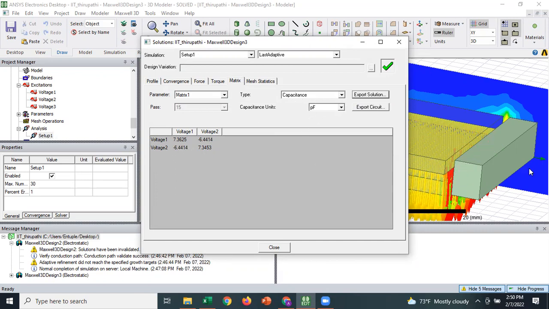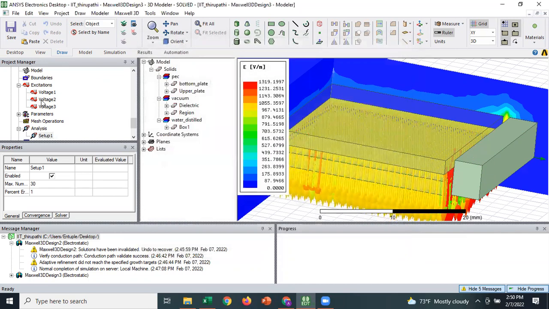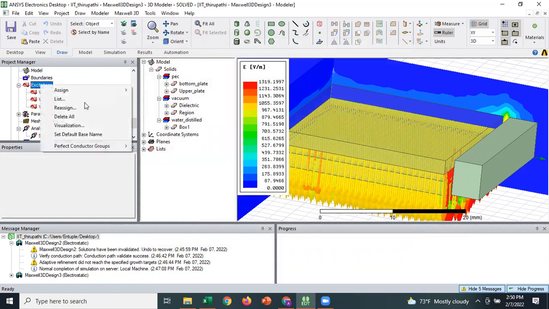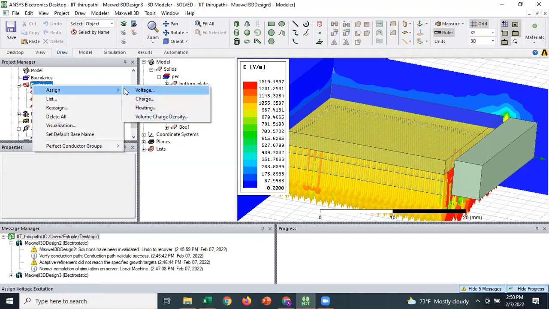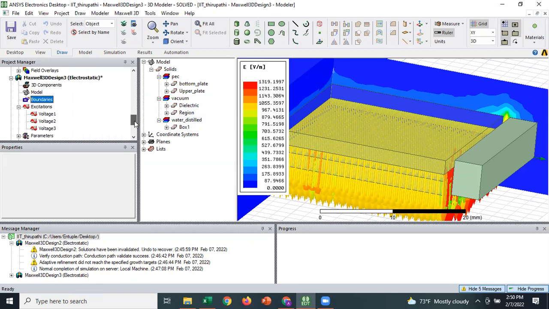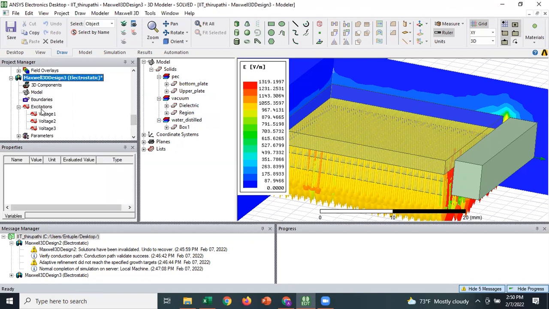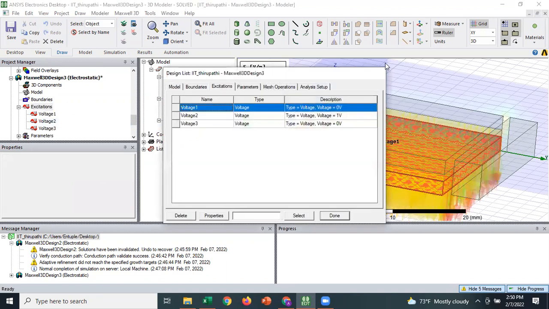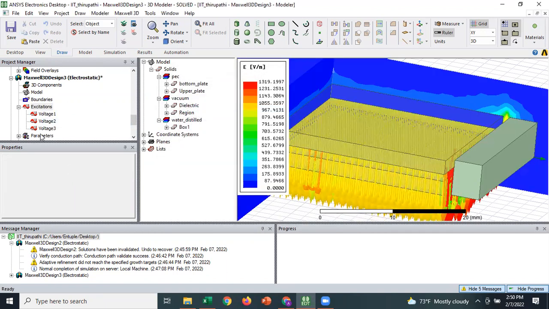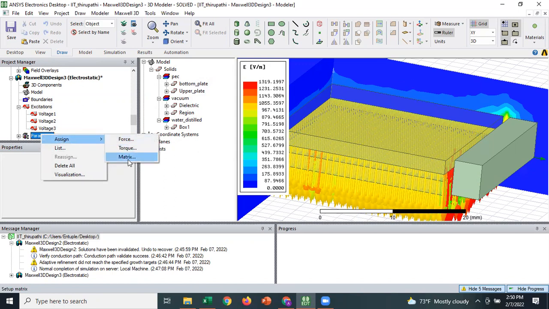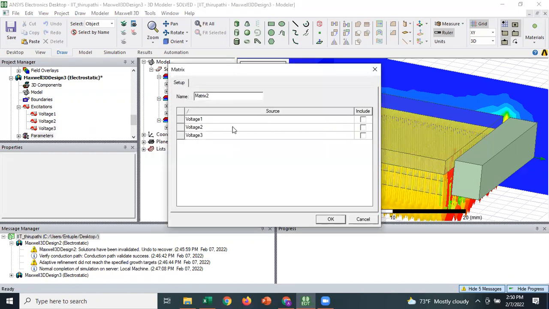Here we have not included that voltage which you have assigned for 0 volt. If that was also there, the mutual capacitance could also be computed. The same way we have included the voltage here, right? So right click on excitation, assign matrix. Sorry, not an excitation parameter. Under parameter, assign matrix. We have included.